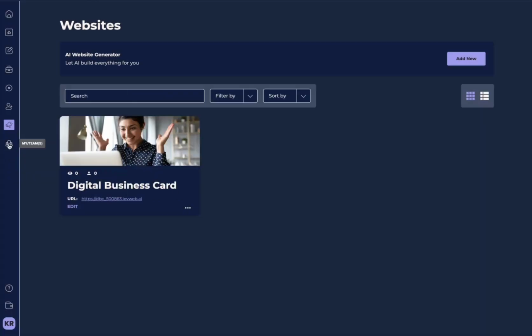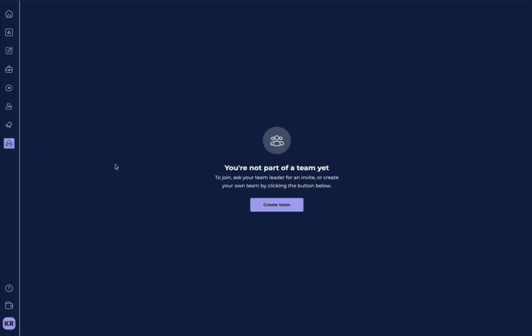And finally, here are your teams. If you are a part of a team, they will populate here.